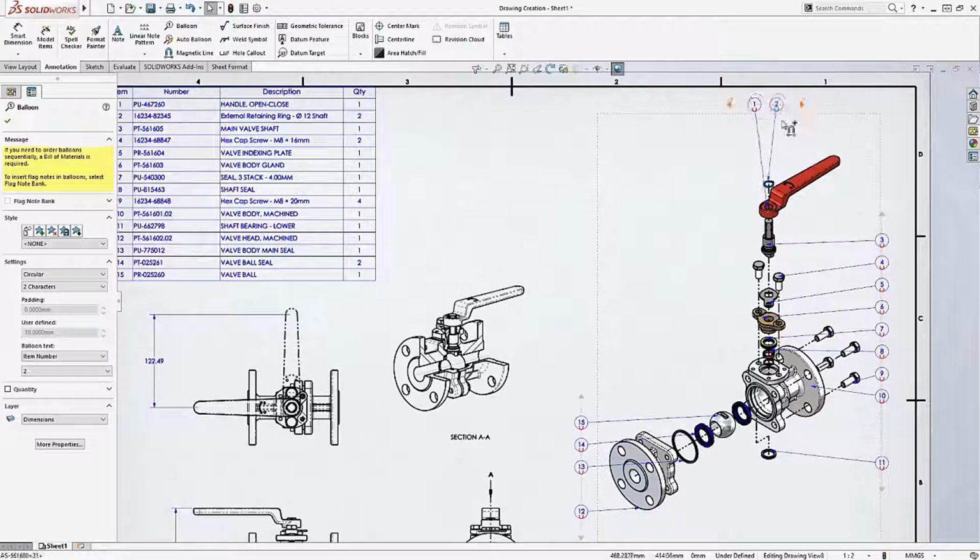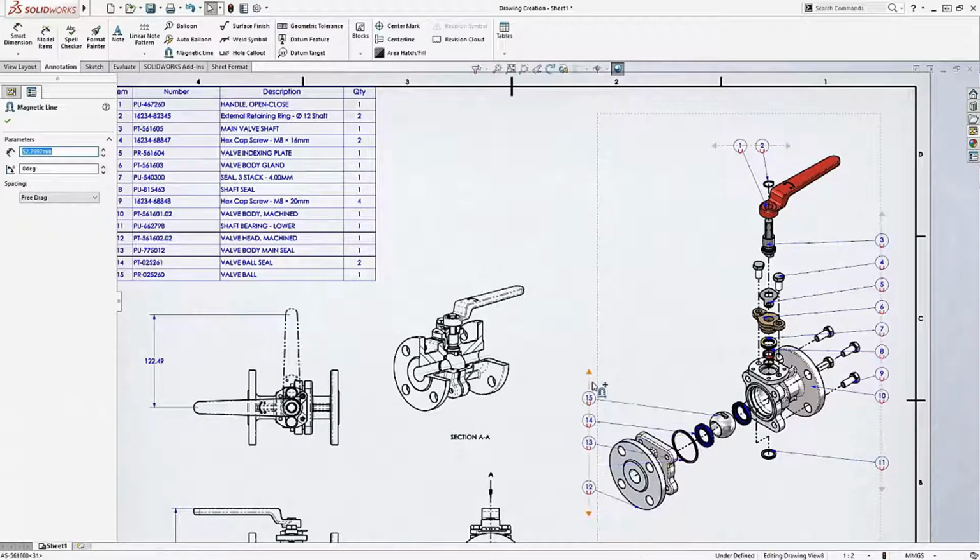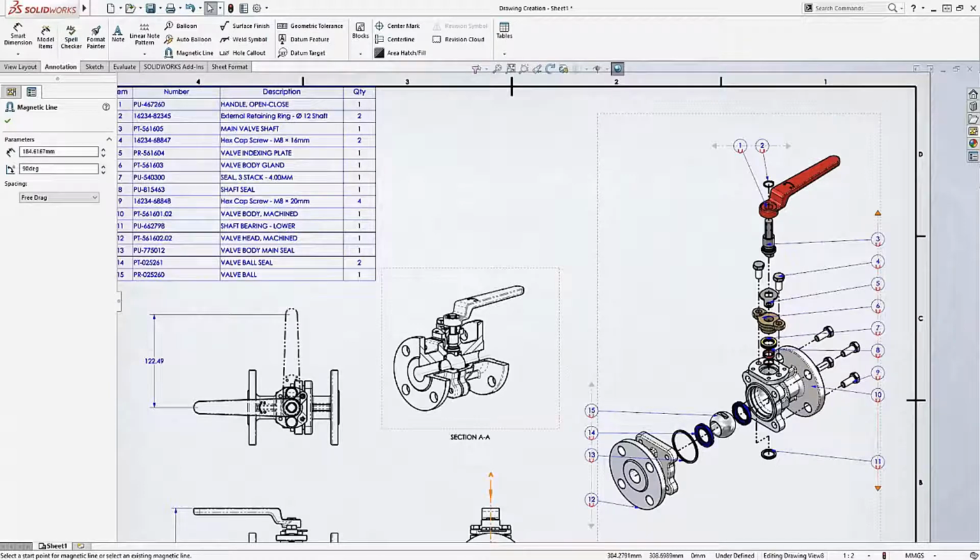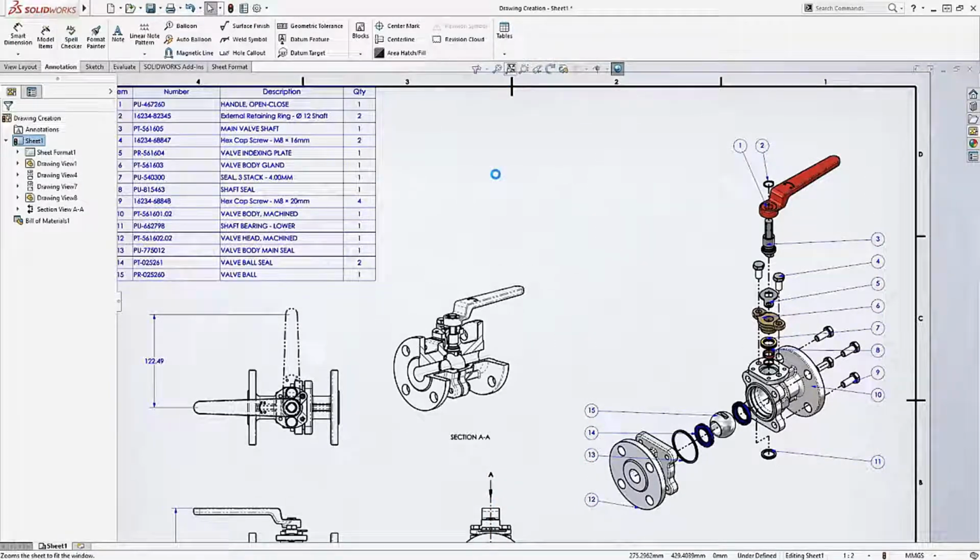So I'm going to quickly clean this up because maybe I want to position these a little bit differently. You'll notice that SOLIDWORKS does a good job of keeping everything snapped together as well.